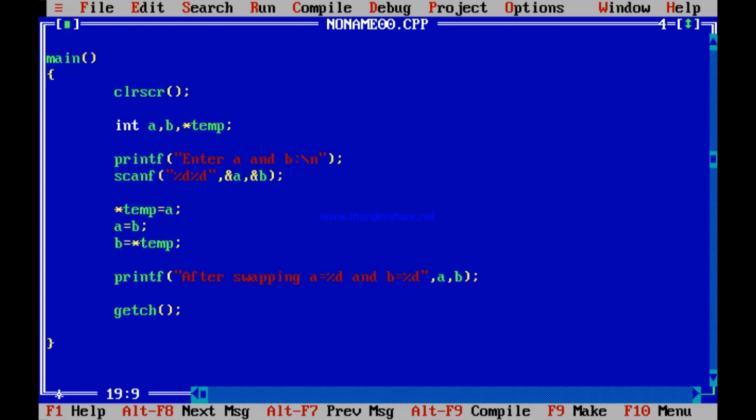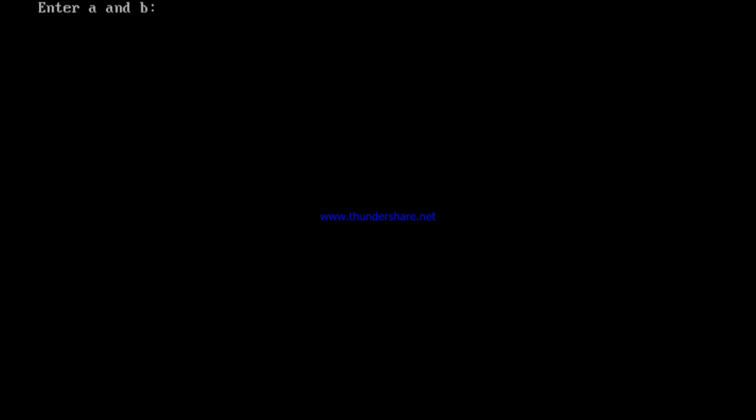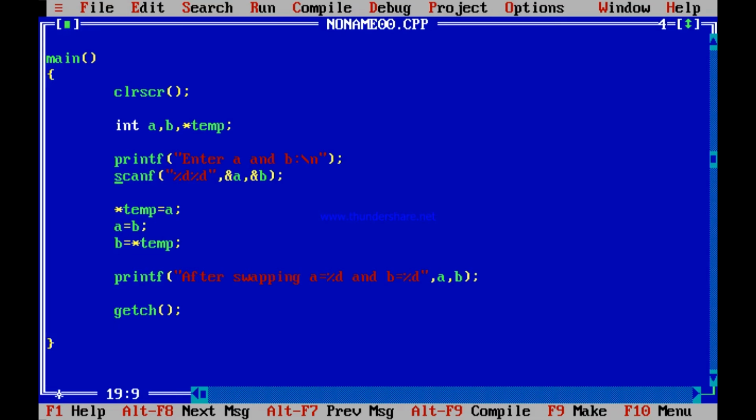We will learn a concept called linked list. We will learn a concept called tree. In all those concepts you will see that at every stage you will need a pointer. So I am just now learning how to use those pointers. Let me run this program again. Enter A and B, 5 and 7 this time. After swapping, A = 7, B = 5. It has been swapped.